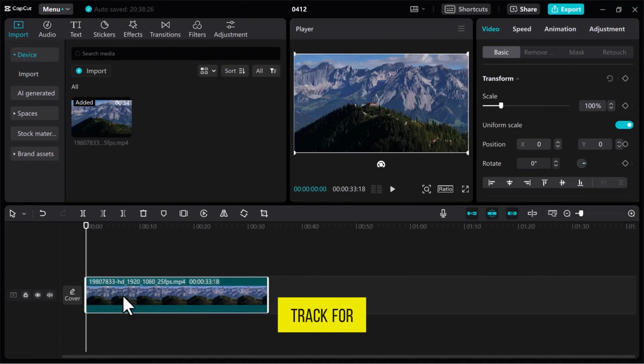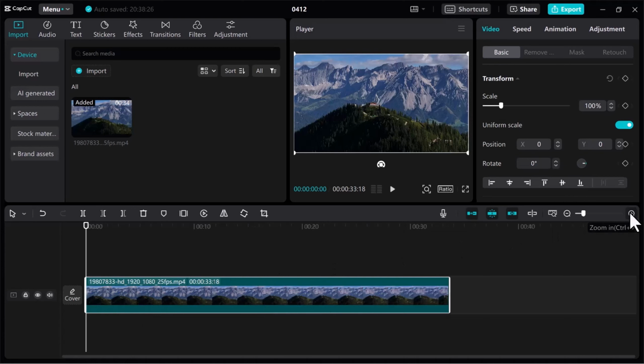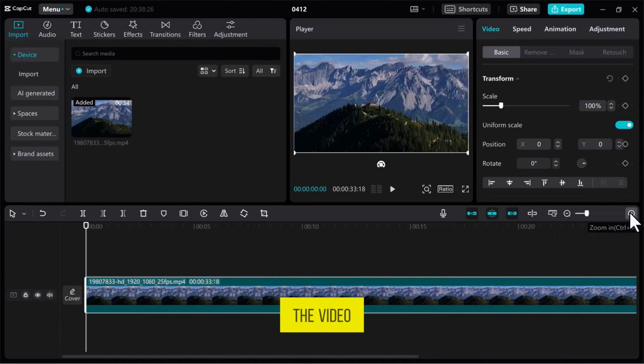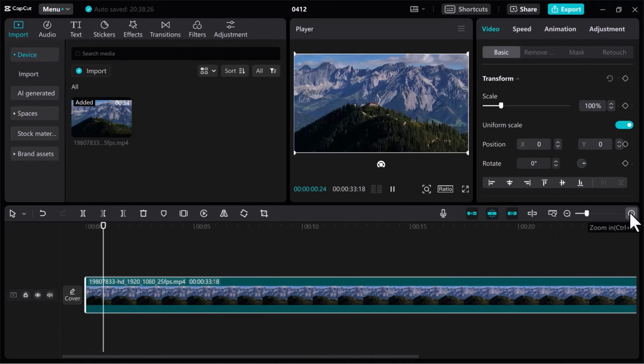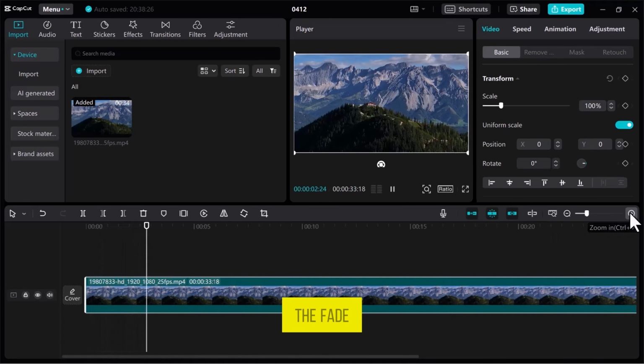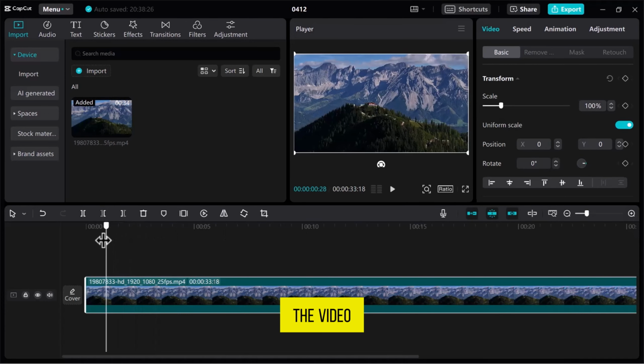Zoom in on the track for better visualization. Now, play the video to preview it. To apply the fade in effect, place the timeline at the starting point of the video.